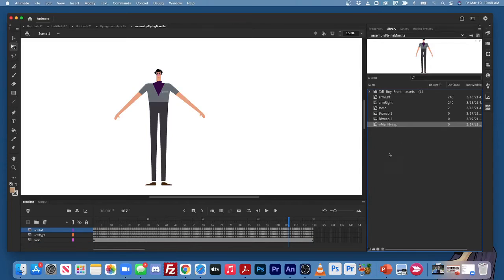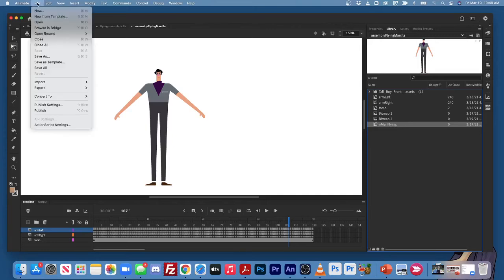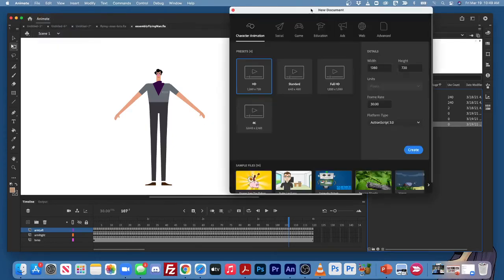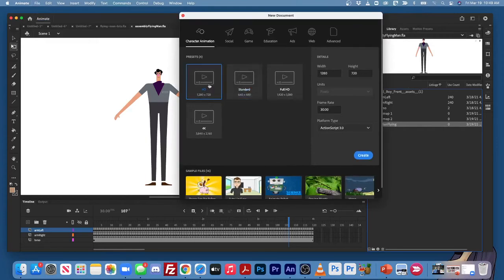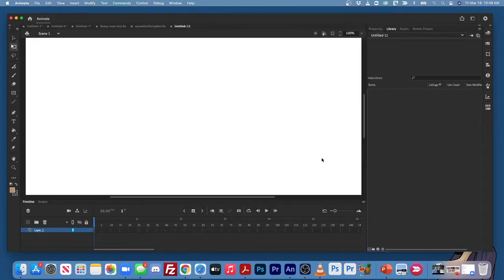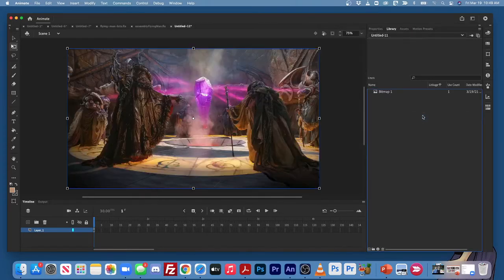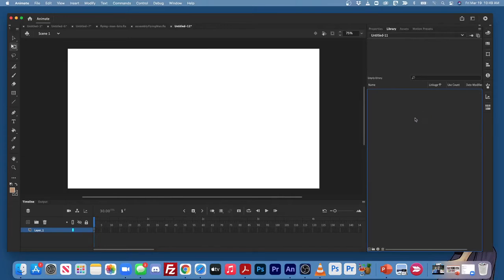But the way you can test it and make sure that things are going okay is to go to File and select New. And then just make an empty file that has one frame. I'm just going to make a standard empty file. And here it is. I'm going to zoom out a little bit. And I have to paste this guy into my library. And I did that wrong. Let me go back.